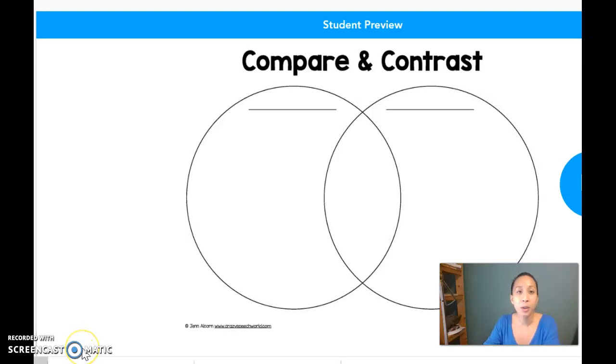Hi, so I'm going to show you how to do the compare and contrast on the Nearpod. So here are the two circles, which is called a Venn diagram. And here on the outside is the contrast, and here in the middle is compare. So remember I told you that contrasting means that you're telling how two things that you're talking about are different, and then the middle is the comparing where things are the same.